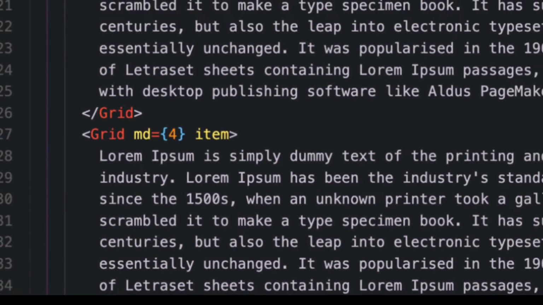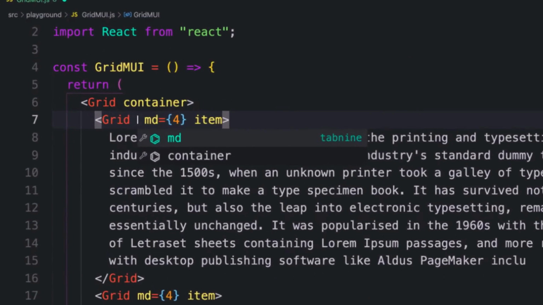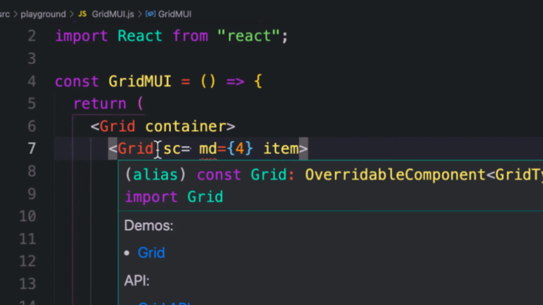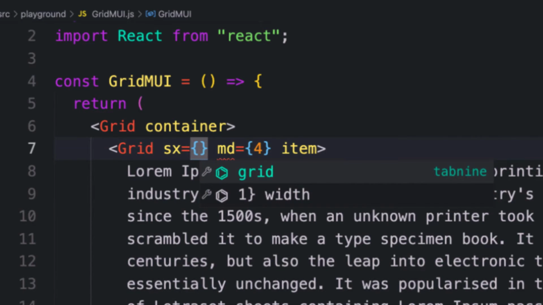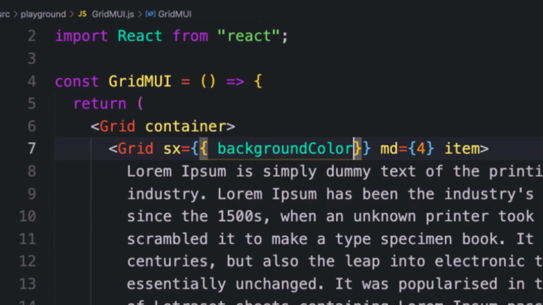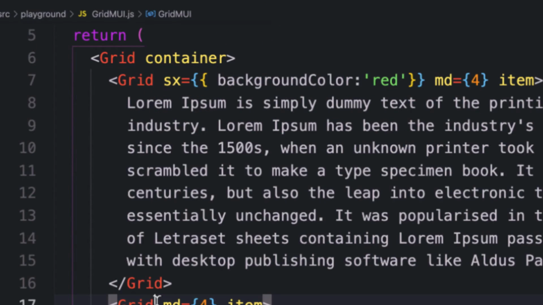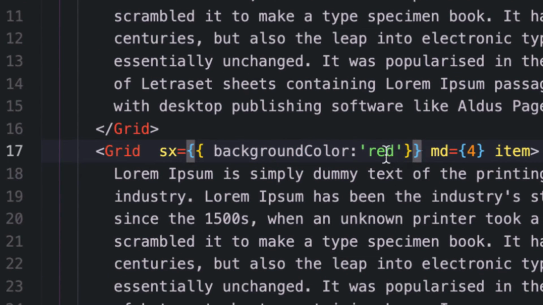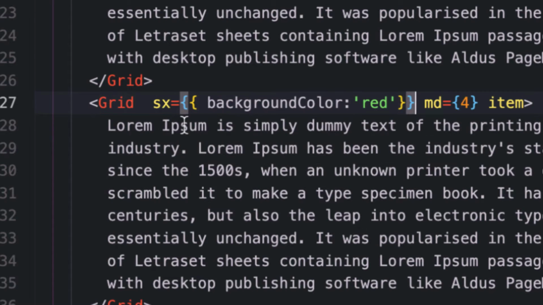So when I save this one, but for the meantime, let's provide some color to it so that we can differentiate what we are referring to. So I'm going to use the sx prop as I've explained in the previous video. So let's give this background color as red, and let's copy this class name here, and let's add this one to that and change this one to green, and the last one also to, let's say, yellow.